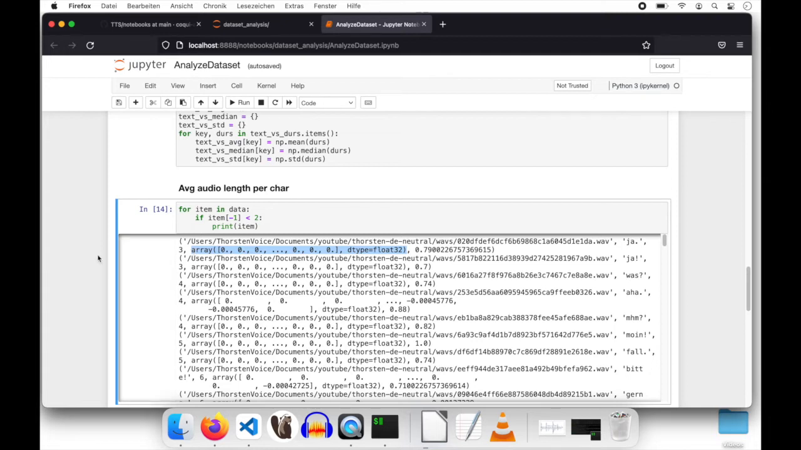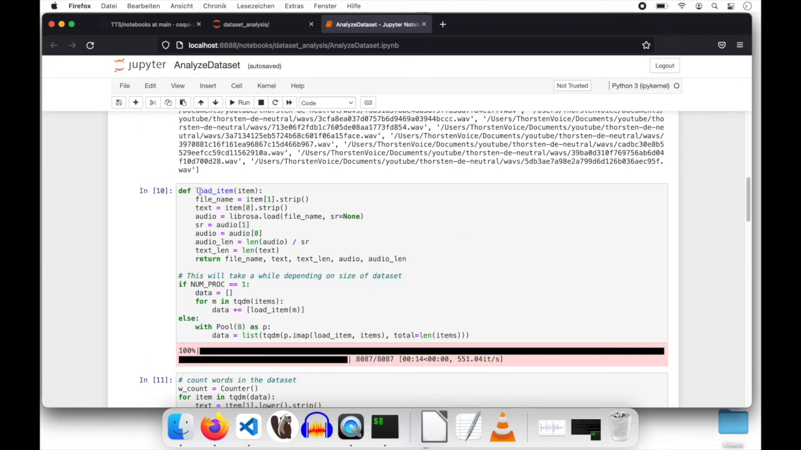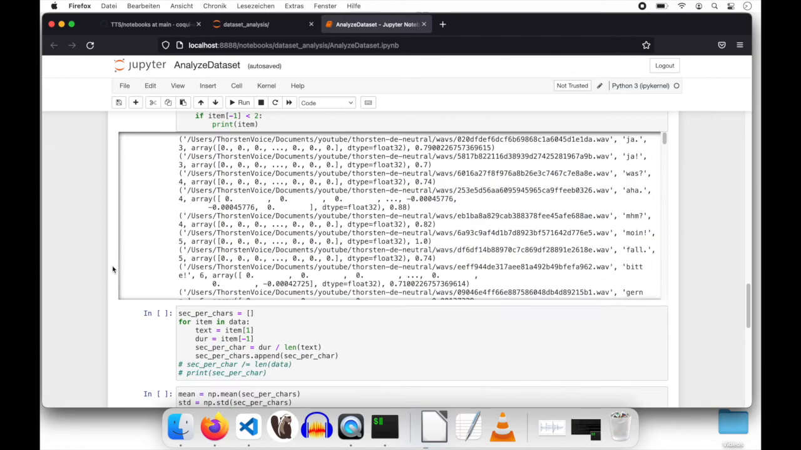But I found it, or I've seen the code snippet where that value is being set. Let's go a little bit above, we have that load item function here, and that is filling that list with the file name, the text length, and the audio. And the last value is the audio length. So that magical output string seems to be part of the raw audio. So let's go back.